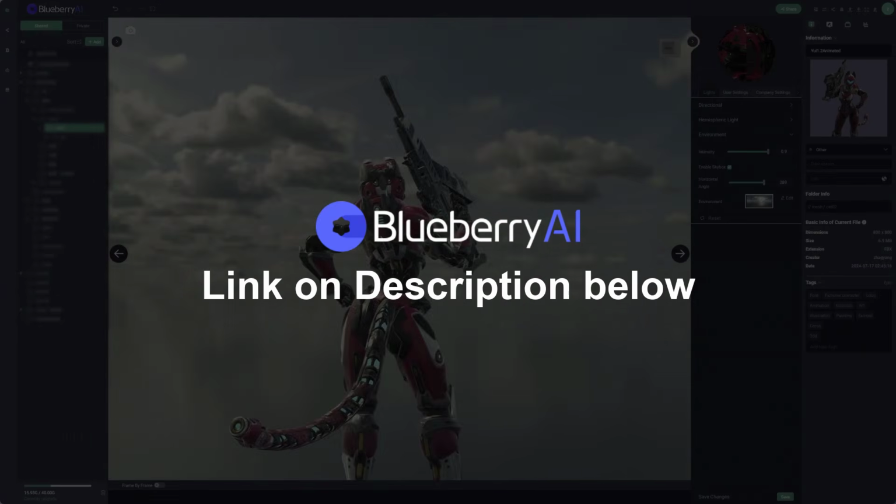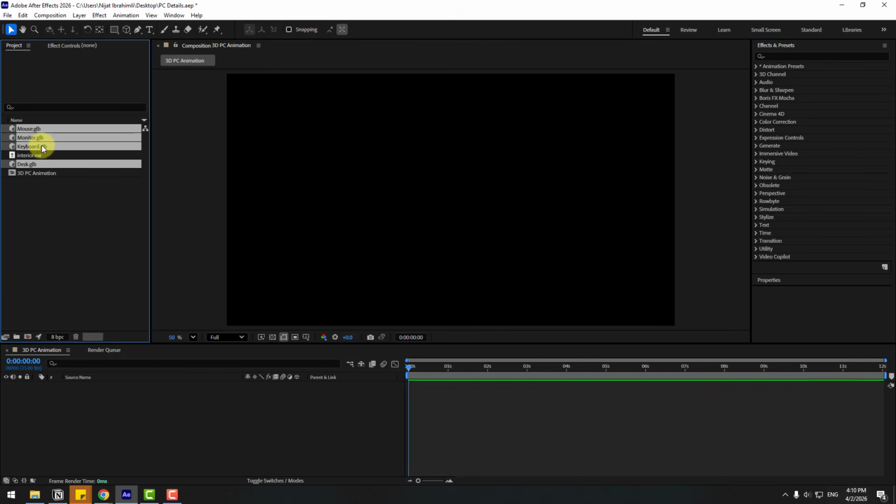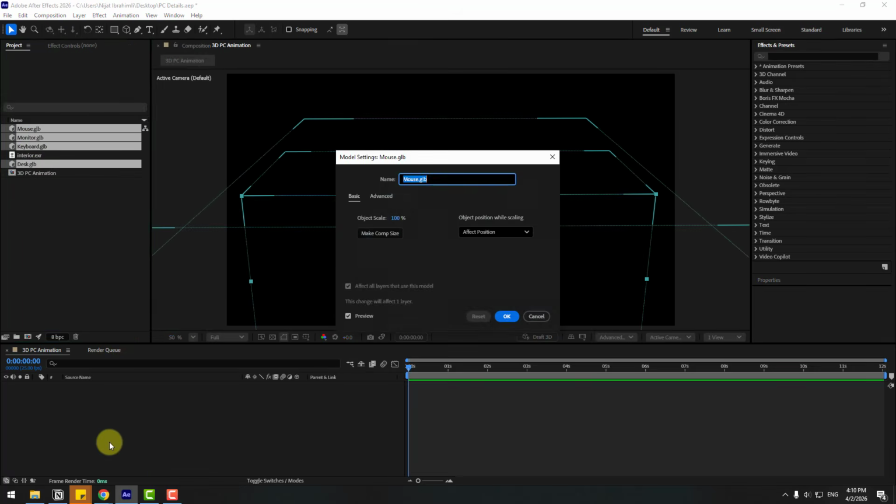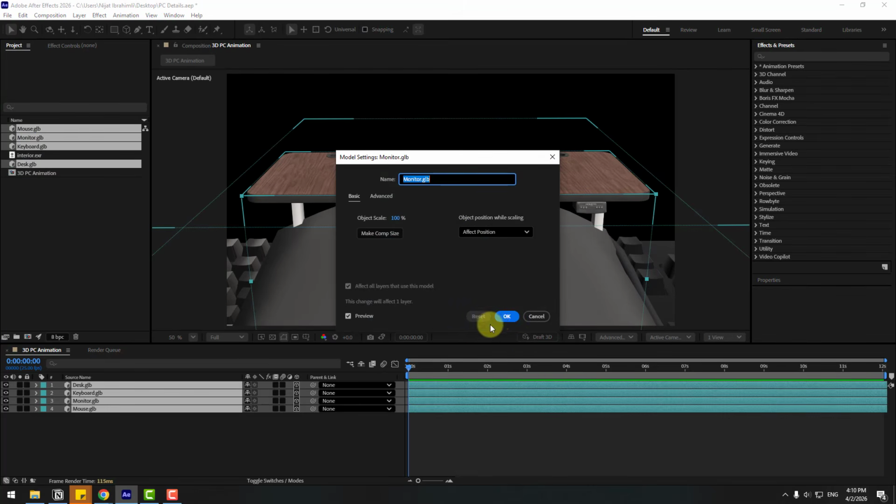Now let's get back to the tutorial. So let's drag and drop these 3D models into the composition and click OK. Again OK.